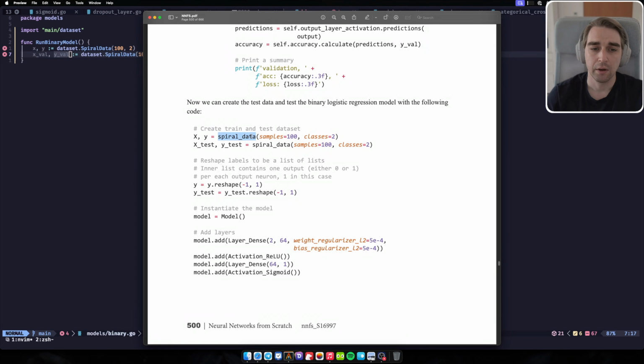Okay. I don't need to reshape it because it's already this way. Because the way it was implemented here, for the X, it returns a two-dimensional array, and for the Y, it returns a one-dimensional array. So it was basically a list.